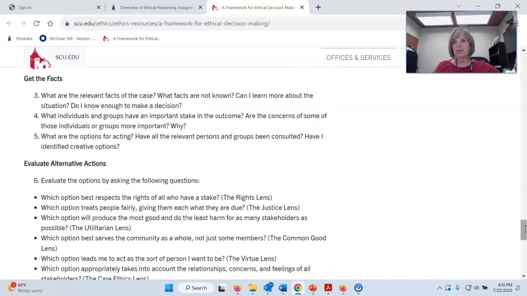Then you're going to do another section, get the facts, and you're going to write a couple of paragraphs. What are the relevant facts? What do we know? What don't we know? What else would I like to know? Do I know enough to make a decision?